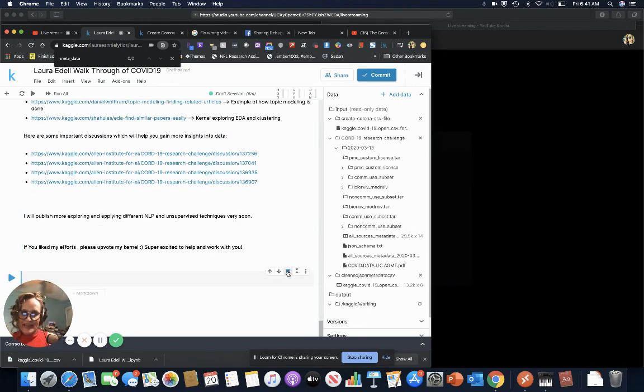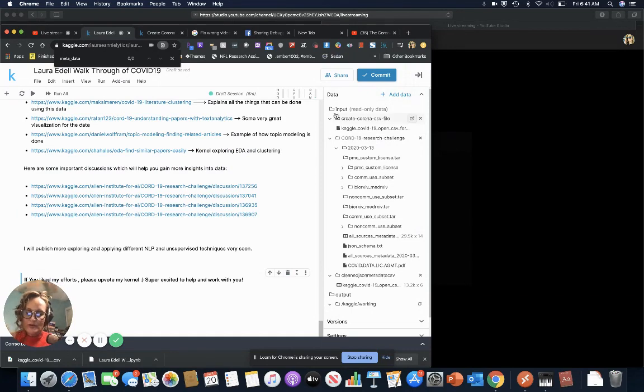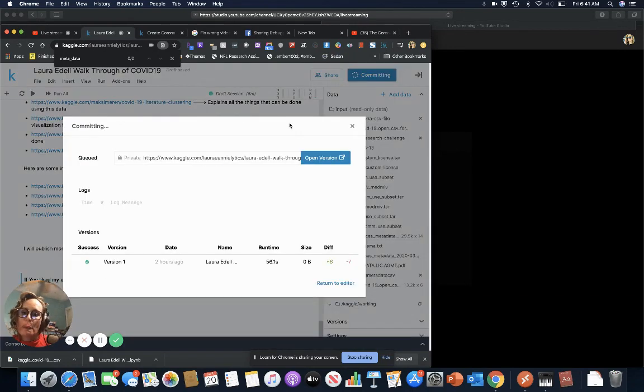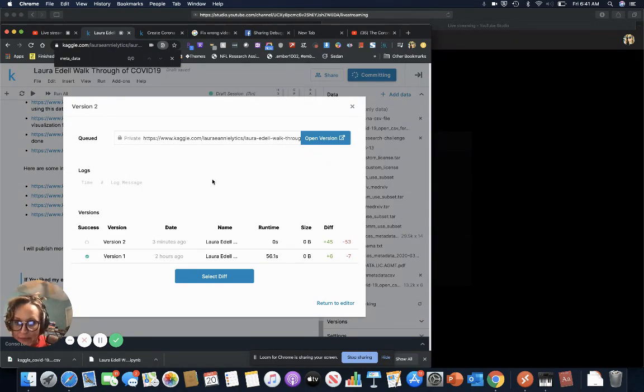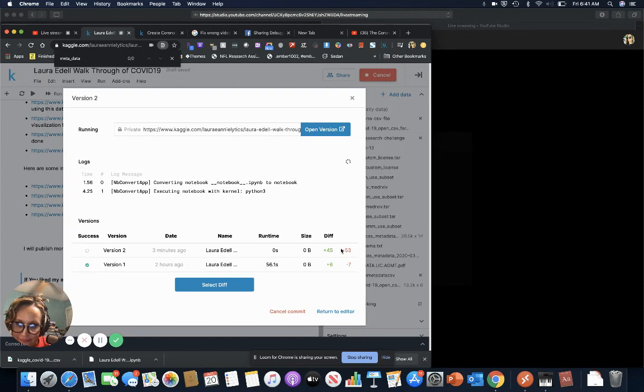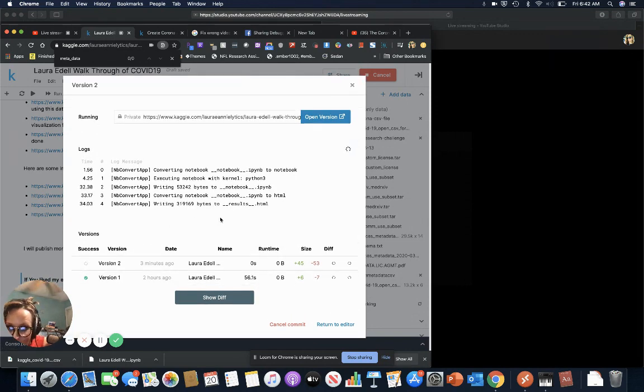All right, and then we'll go ahead and get rid of that. And we're going to save and commit. We have some logs. And so you can see here in our version 2 that's running. And so it's running through all of our changes. And very soon it'll be done.